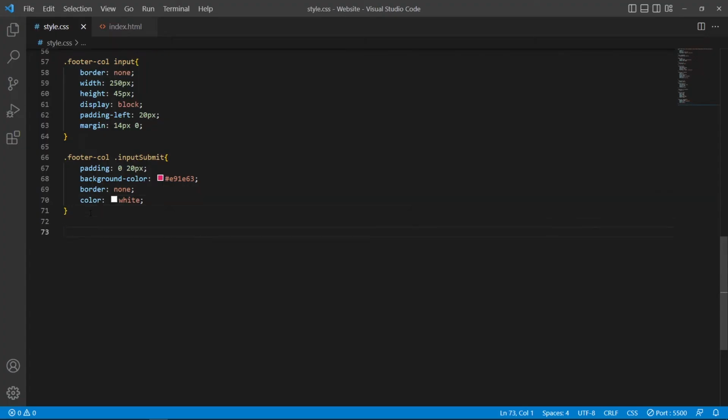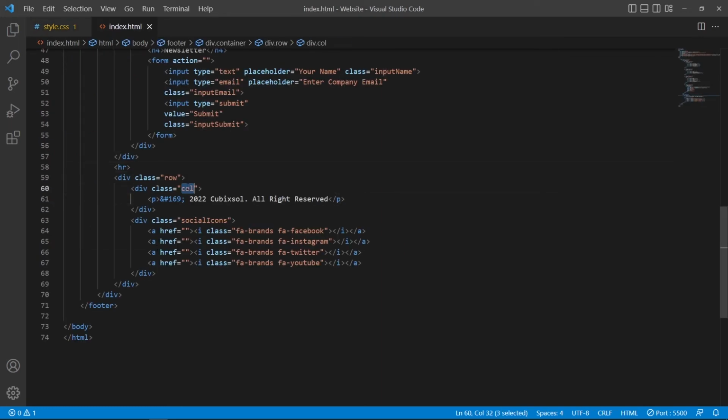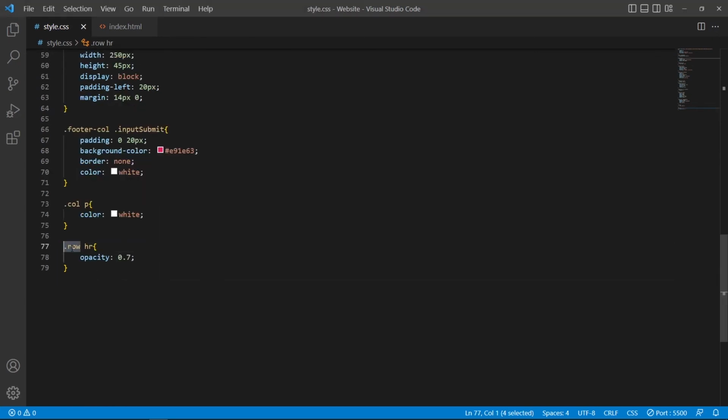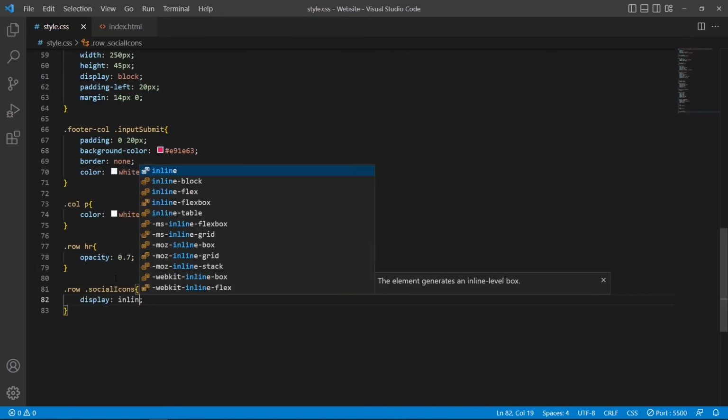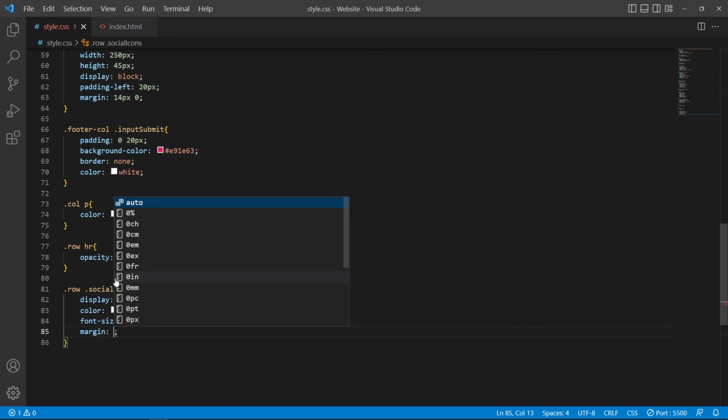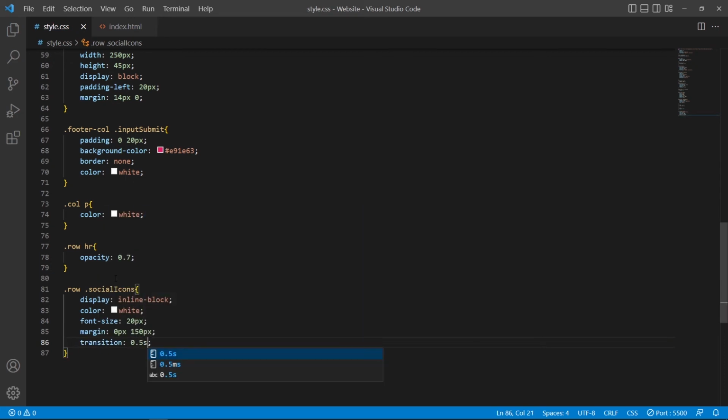So first of all type here dot column P, it refers to this P element inside our column class, and type here color white. Next type here dot row HR element and give its opacity 0.7. Next copy this row class and paste here, and then copy this social icons class and paste here, and type here display inline block. Their color would be white, their font size would be 20 pixel, margin would be 0 pixel and 15 pixel, and transition 0.5 second. Just turn this from 150 to 15 pixel.